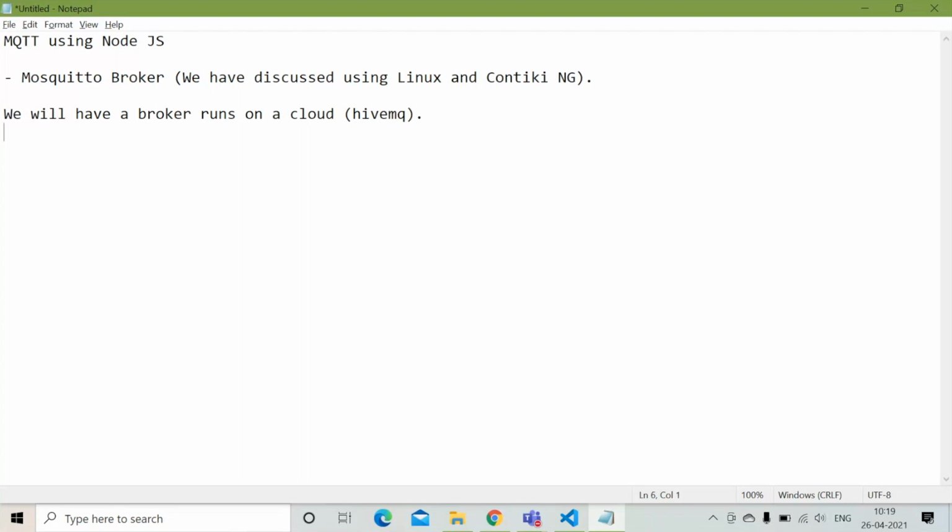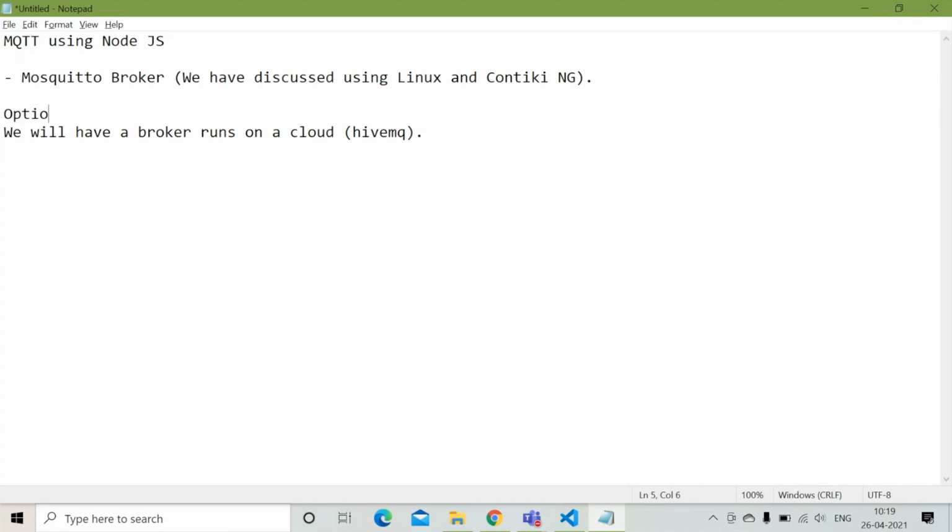It is HiveMQ, and that is option number 1, using the HiveMQ broker. Option number 2 is to run a broker locally using 127.0.0.1. I'll run a broker locally on this, and the listener is on port number 1883. So these two options we will see today.